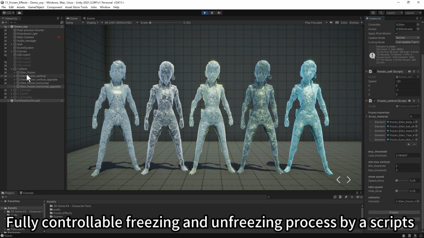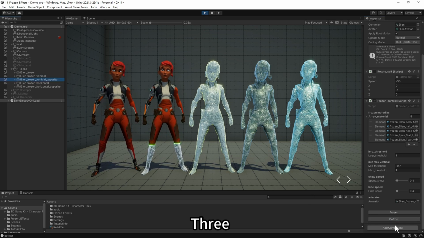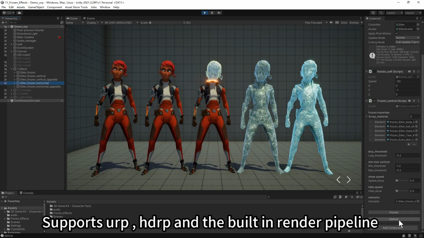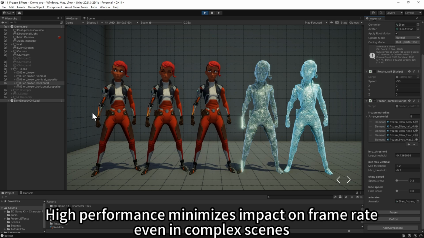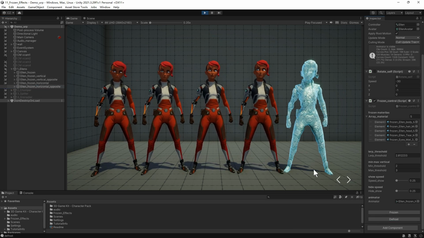1. Fully controllable freezing and unfreezing process via scripts. 2. Adjustable speed, color, and frozen material properties. 3. Supports URP, HDRP, and the built-in render pipeline. 4. High performance, minimizes impact on frame rate even in complex scenes.